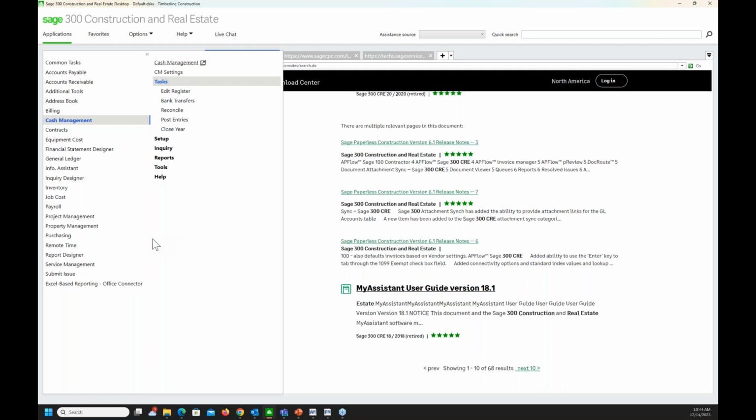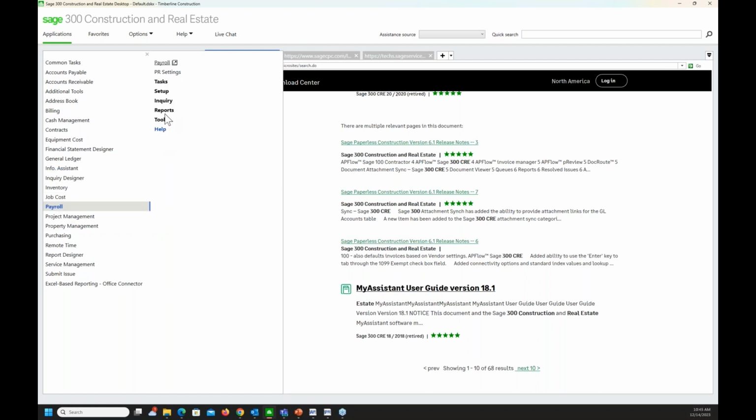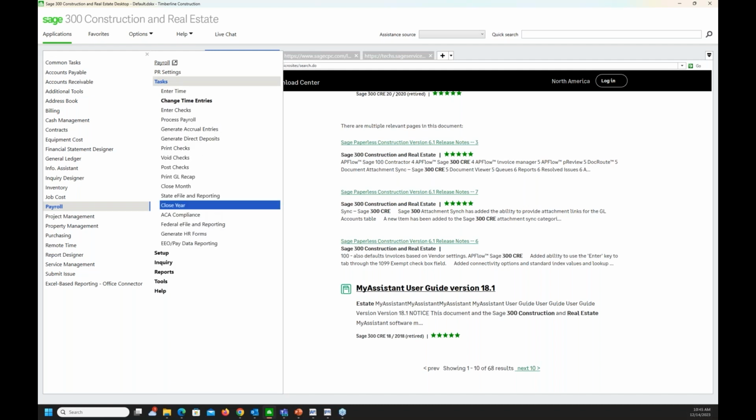You're going to get into other applications, like job costs. Everybody should be familiar with that by now. Job costs has a close month process. Notice it doesn't have a close year, it just has a close month. Payroll, everybody's familiar with payroll, has two processes. One is to close a month during the year, and the other is to do a close year.